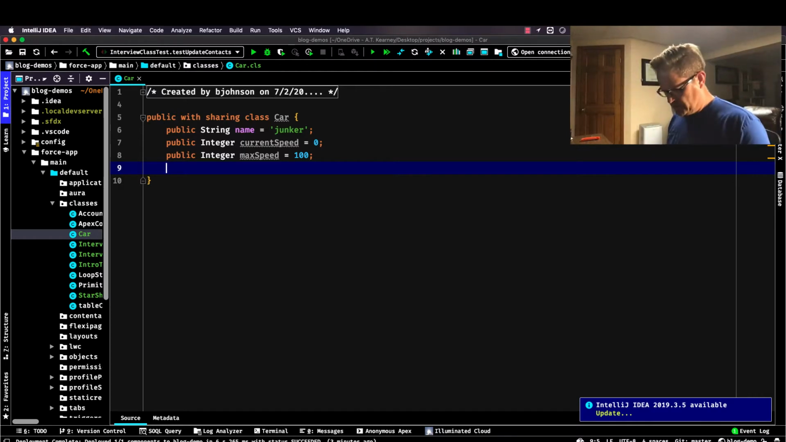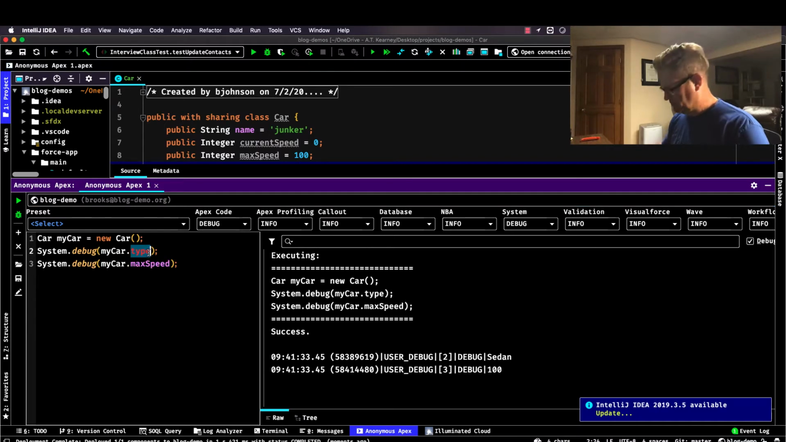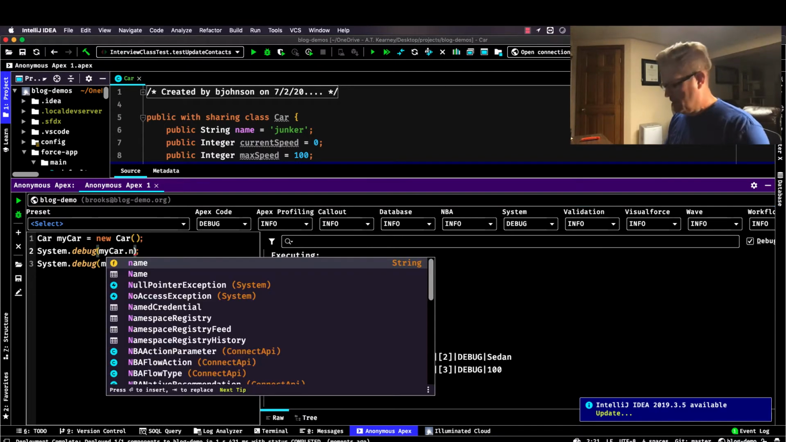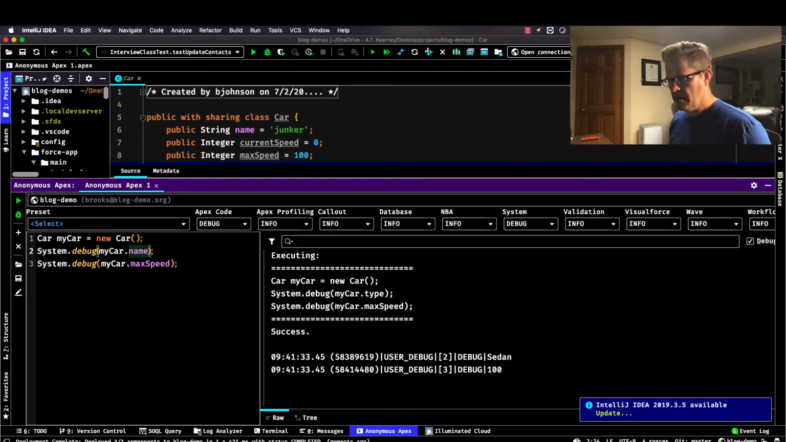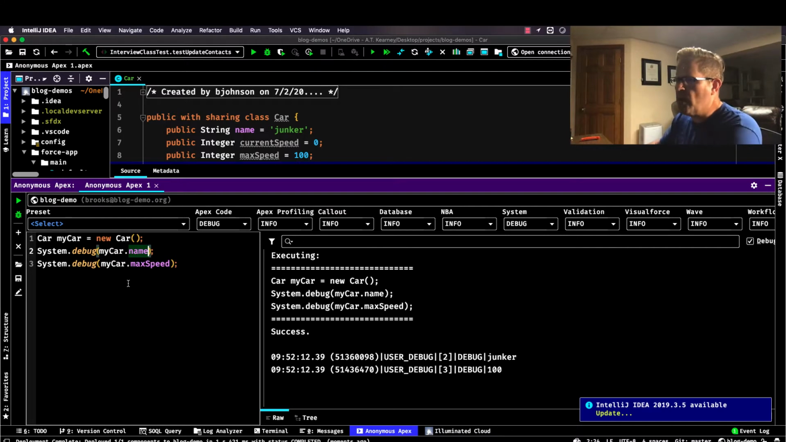So just real quick, and we haven't even gotten to our method syntax yet, I'm going to deploy this up. We're going to open up our anonymous Apex window. I was actually playing around with something like this earlier. So name, and just going to run it. All right, so when I created, I used my car class. I named it my car, and then I instantiated it.